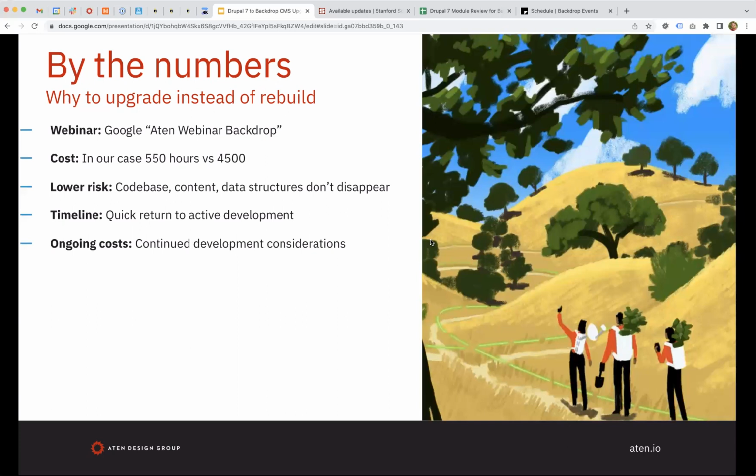But the timeline here is going to be extremely shorter compared to the timeline for a rebuild. We were able to use far fewer developers and far less time than we would have used for a full rebuild. And then some ongoing costs, and this one doesn't apply if you're thinking about upgrading somebody else's site that you didn't build. But if it's your own site, if you've been building in Drupal 7 or your team's been building in Drupal 7, and then you upgrade to Backdrop, all of the infrastructure that you built is there.